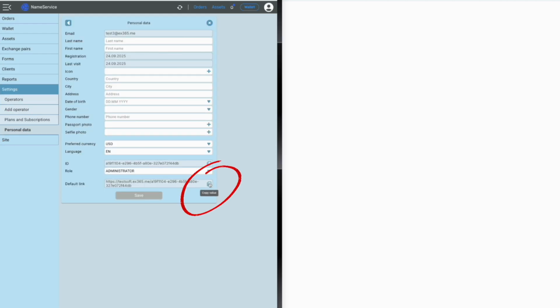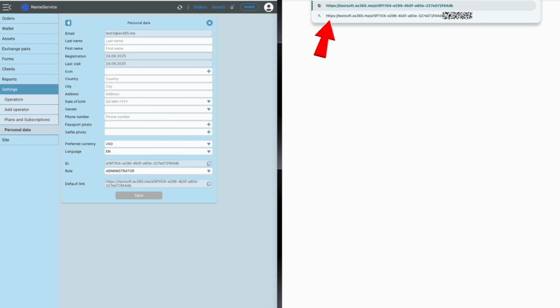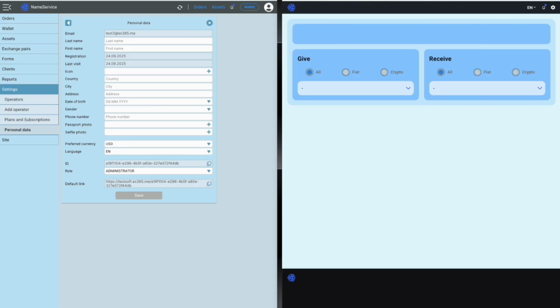copy your debug link if you haven't yet attached a domain, and open it in another browser window on the right. This way it will be easier to observe changes on the site. We see a completely empty website.